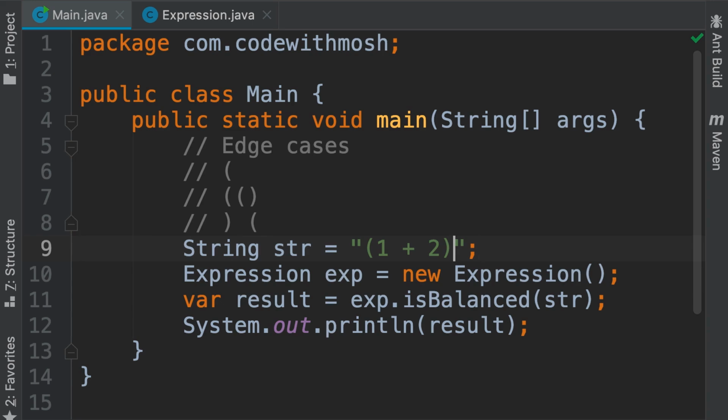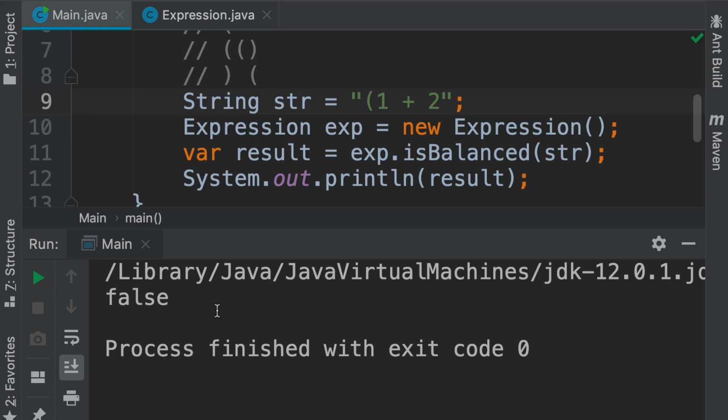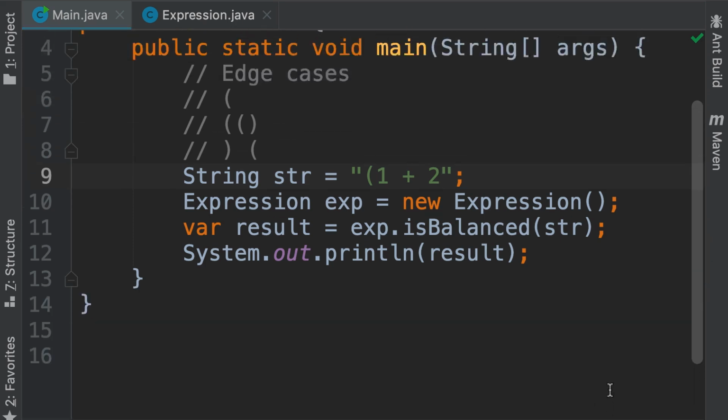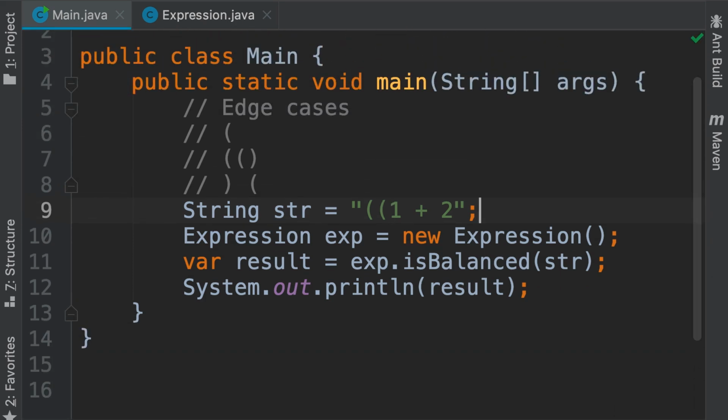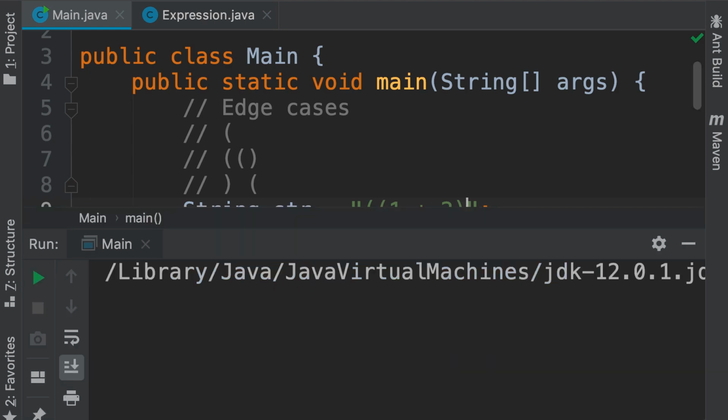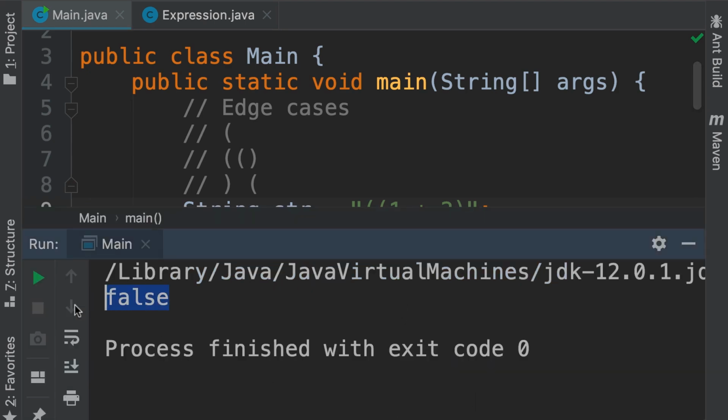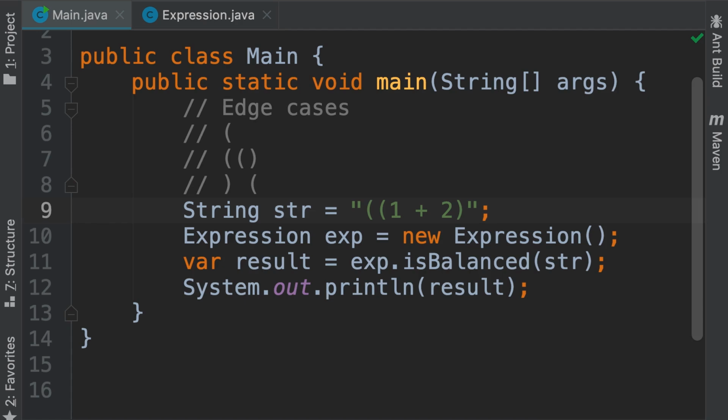So I'm going to remove the right bracket. This is not balanced. Beautiful. What about two left brackets followed by one right bracket? This is also not balanced. Beautiful. What if we swap the order of our brackets? So we have the right bracket first and then the left bracket.